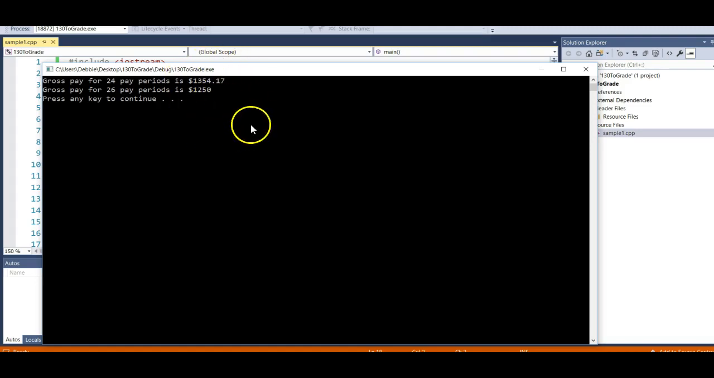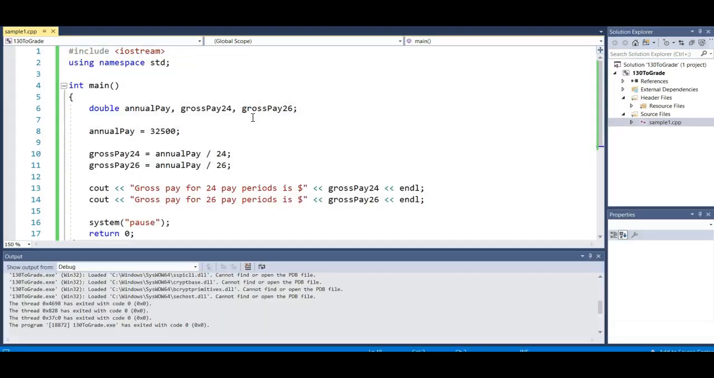Just note these are doubles, but by default in a cout statement, when you display a double, if there are only zeros after the decimal point, it doesn't display them, and in fact it doesn't display the decimal point. In Chapter 3 we'll learn how to fix that. Okay, so that's the whole problem from beginning to end, putting everything together.